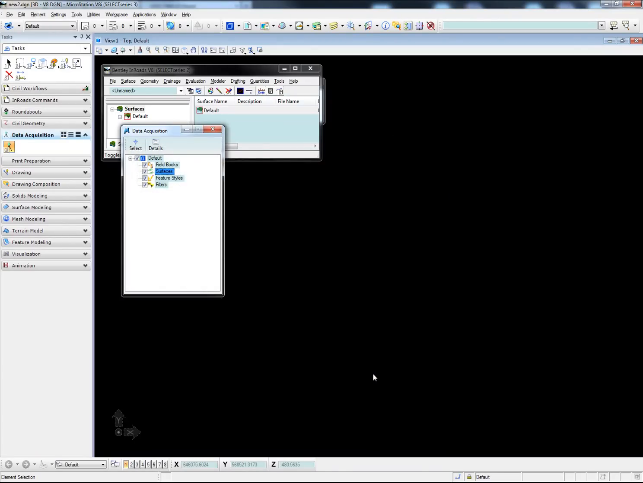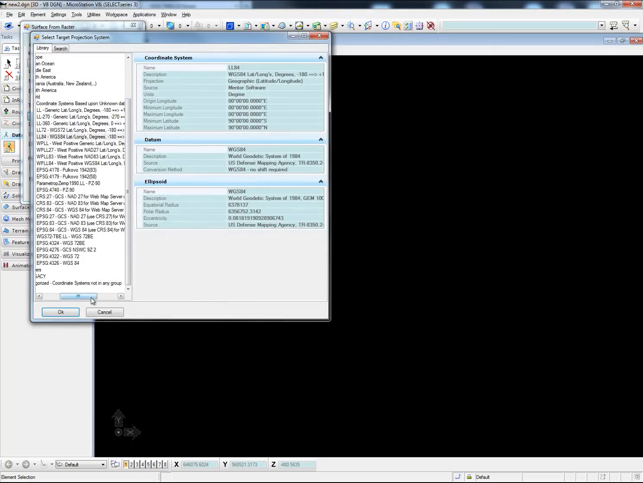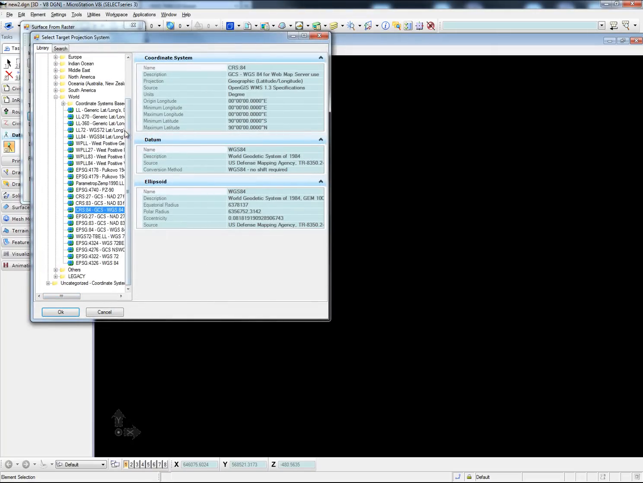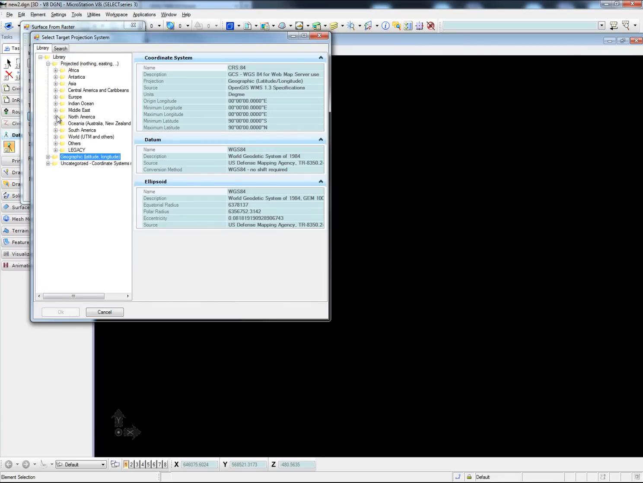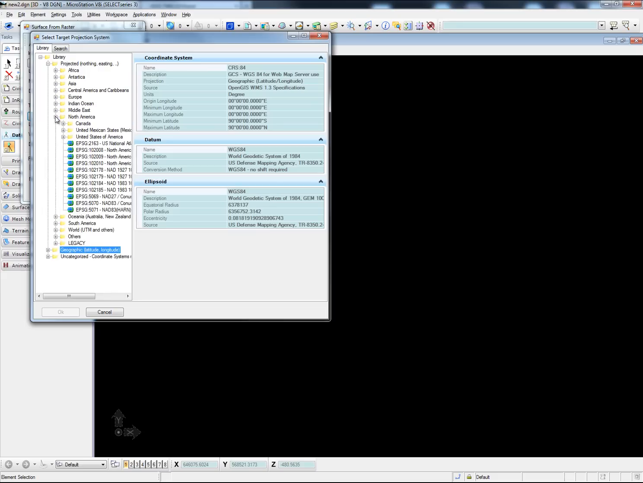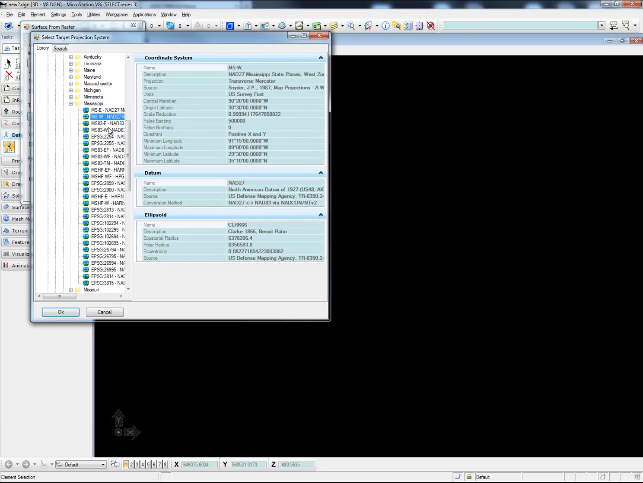When I do that, data acquisition is going to prompt me to change the image projection. Currently it's in the NAD83 format. I'm going to select a target projection system to get it down to state plane. So I'm going to go and choose projected, and I'm just going to pick one here. So just for fun, we'll choose Mississippi West.